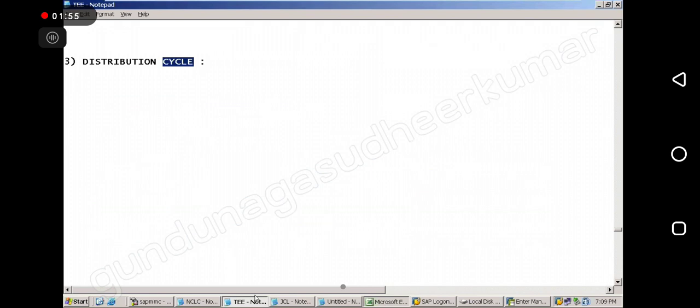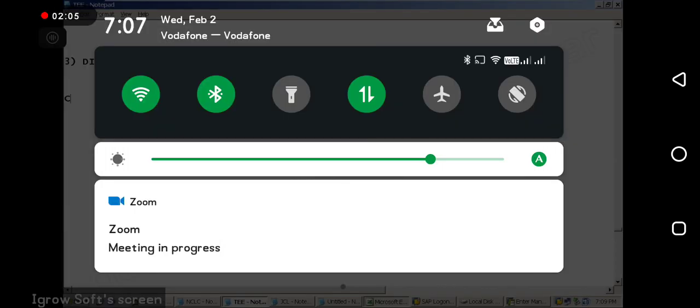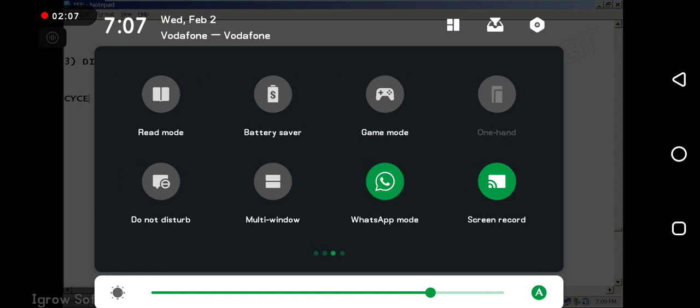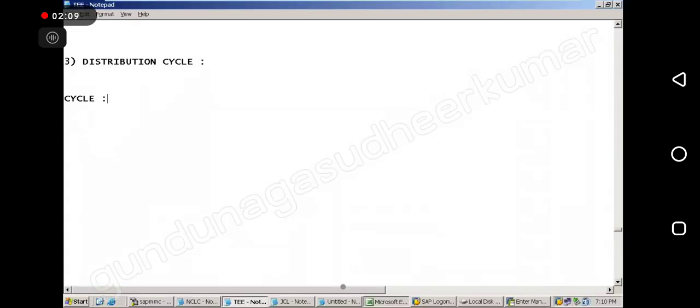Now the distribution cycle. Why are we calling it a cycle? Because every month I am doing the same thing. In a cycle I will write like this. For the canteen, which cost element are we doing this for? Canteen expenses, the GL account, the cost element basically.